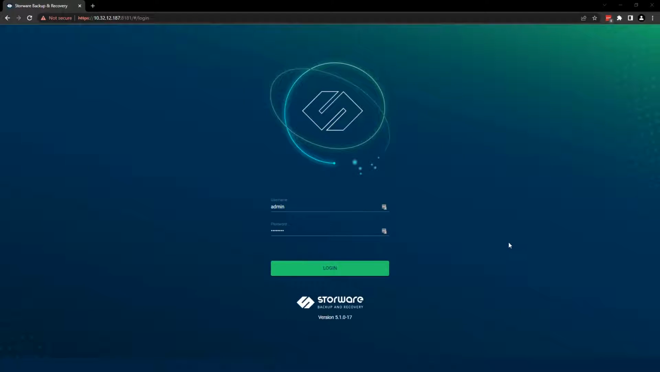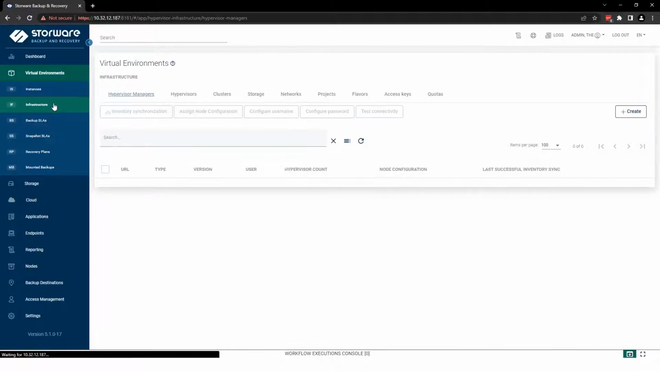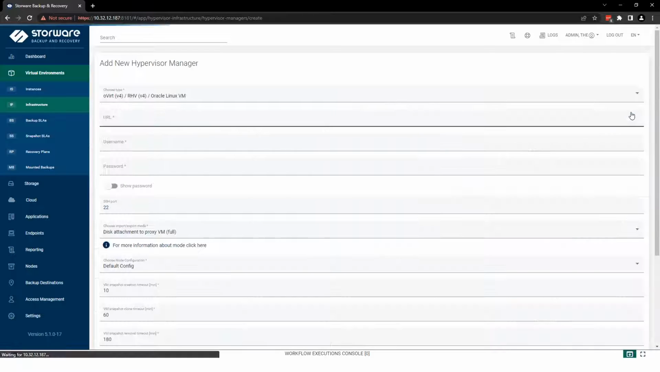So let's log into Storware Backup and Recovery. If we talk about protection of RHV, firstly you need to add RHV in our solution. Where and how to do it? Virtual environments and infrastructure. Then select Hypervisor Manager and use the Create button.